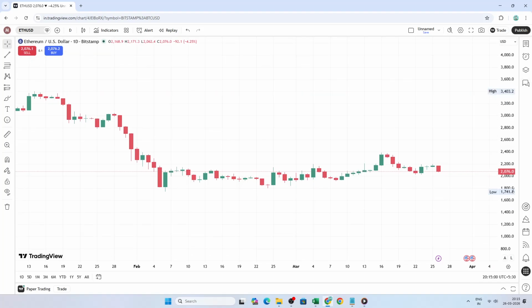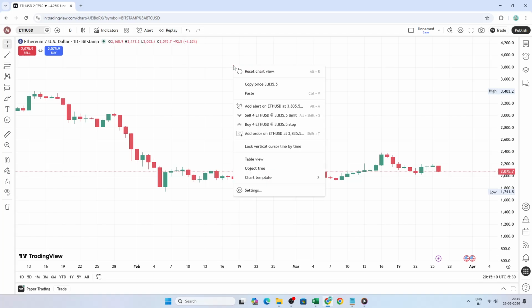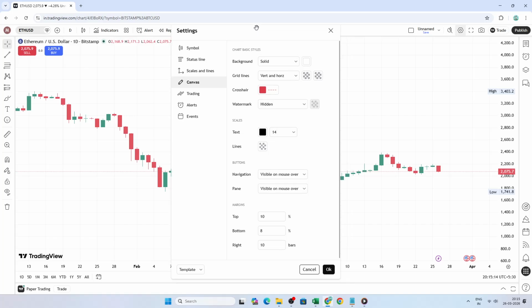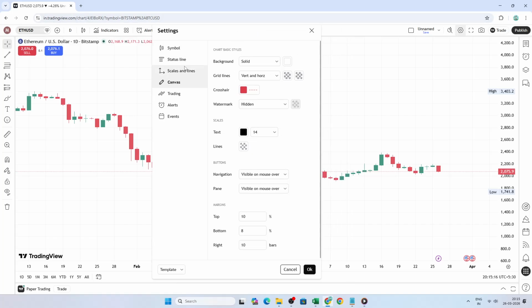Here is also a more thorough way to control this from the chart settings, which is helpful if you want to confirm the preferences saved with your layout. Right-click anywhere on the chart background to open the context menu. Then select Settings. In the Settings window, go to the Scales tab.